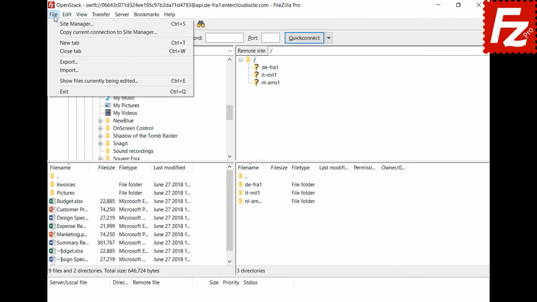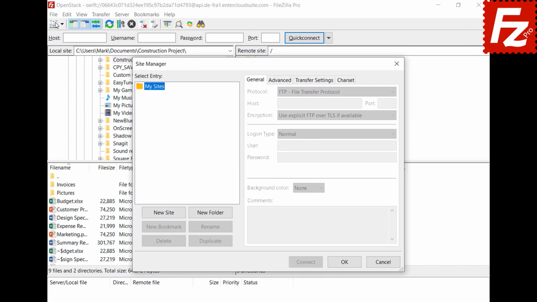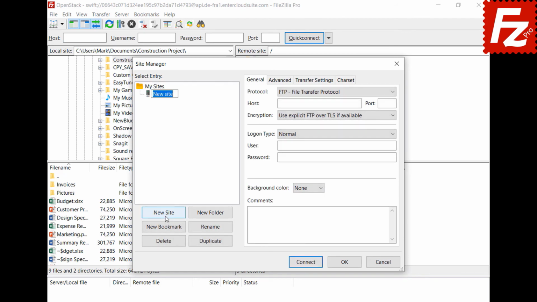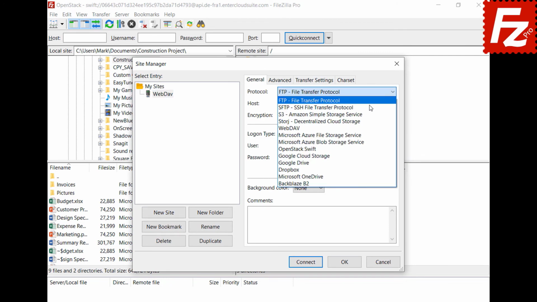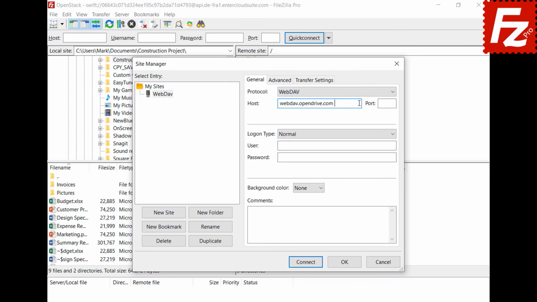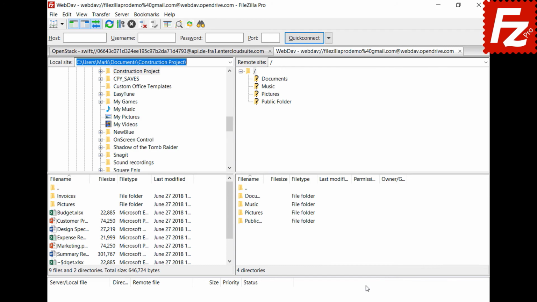First of all, you need to create a site entry for your WebDAV connection. Click New in the Site Manager dialog box to create a new connection. Select WebDAV as the protocol. Enter the host as supplied by your provider. Also, add your username and password in the respective text boxes. If everything is correct, you can now connect to your WebDAV storage. On the right side, you see your directories and files. In this video, you learned how to connect to an OpenStack storage with FileZilla Pro.